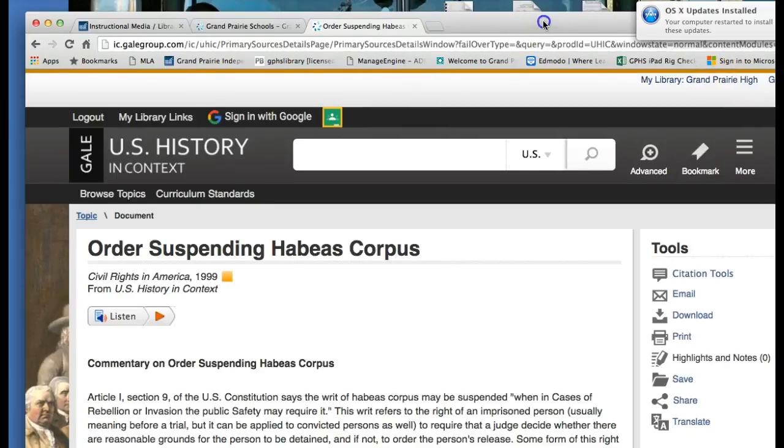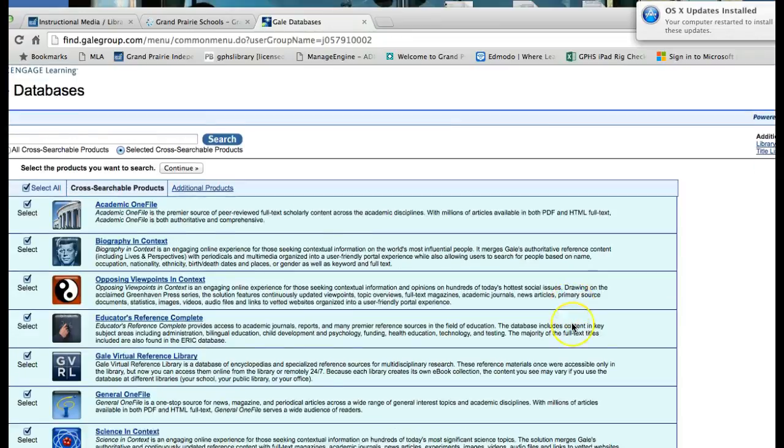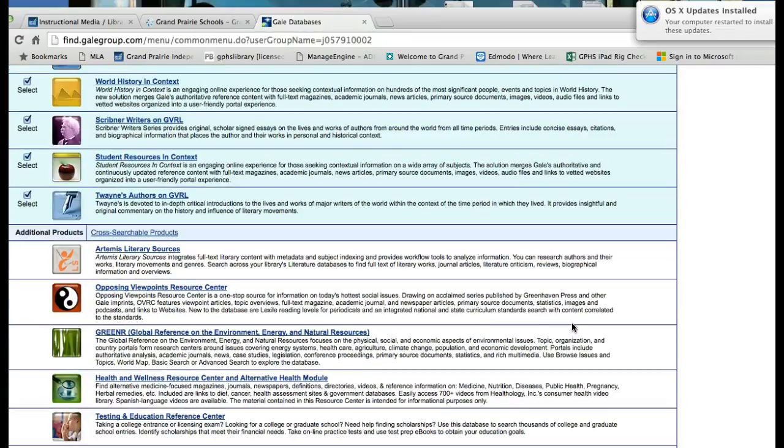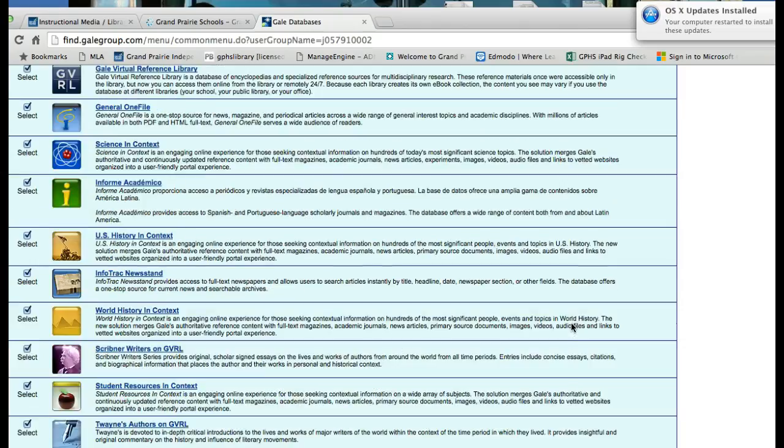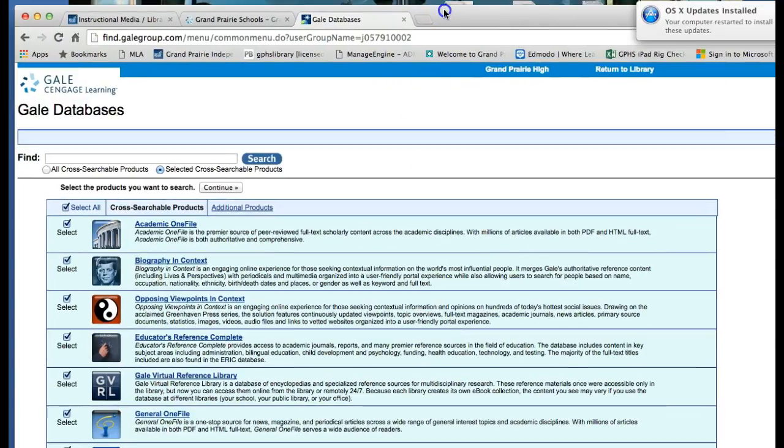If you want to get back to the first screen, click on Gale Databases. It looks a little different from this view, but it's the same thing. And then you could go into another category of Gale. So Gale is really easy to use. It makes you look smart. Your teachers like it, and it's a very dependable resource.